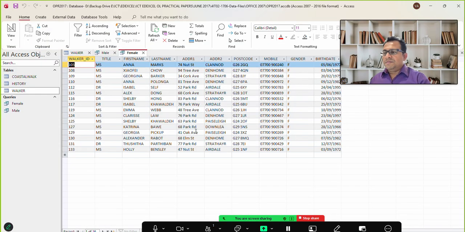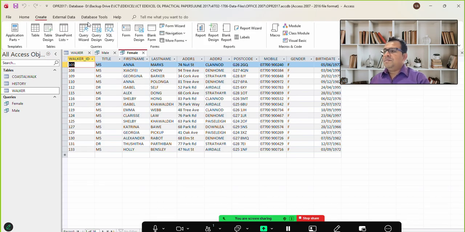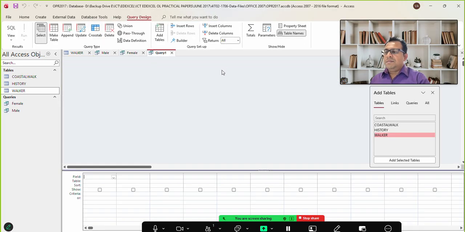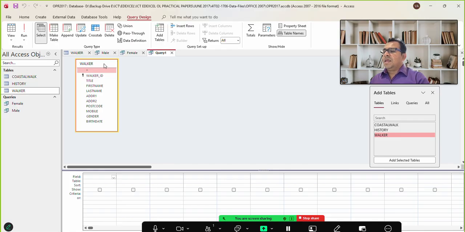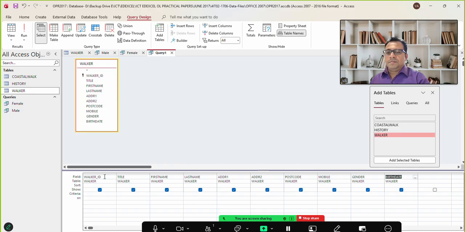Go to Access. Again, I'm going to use the create ribbon, query design, select query, Walker. I'm going to add everything according to the given question. Take the cursor in the middle. Again, go to the Walker table.